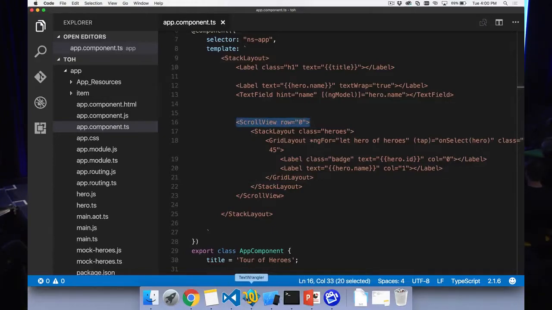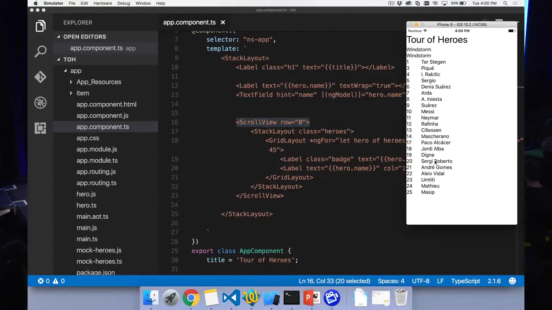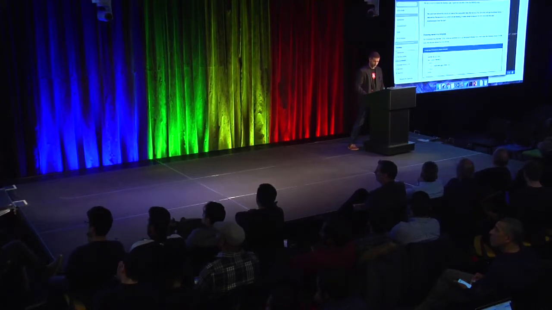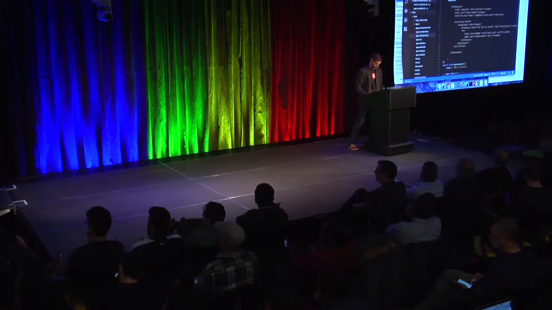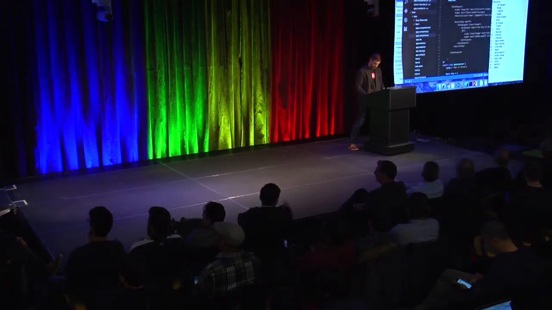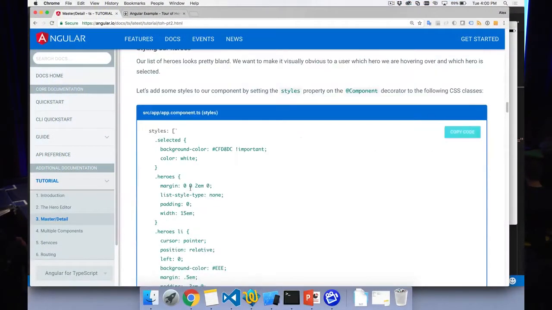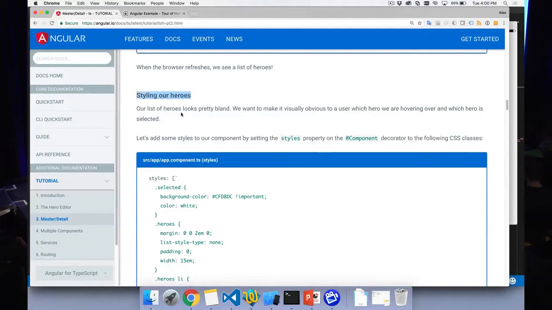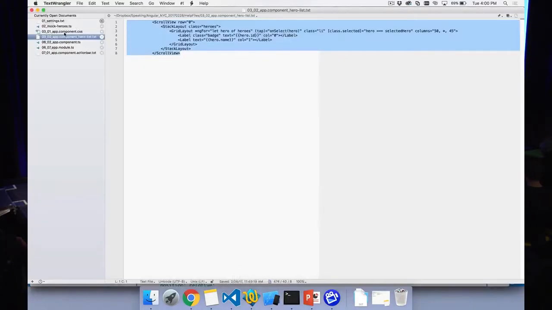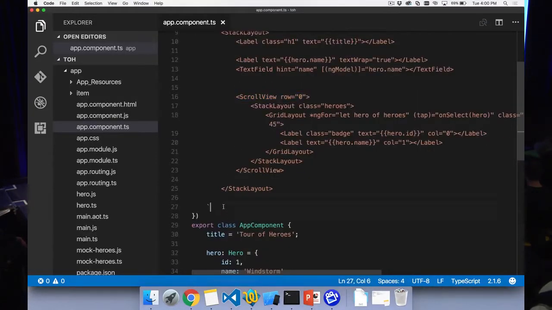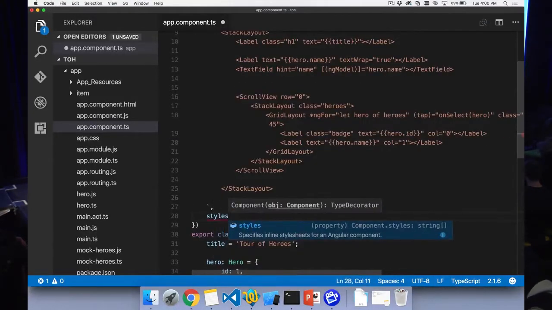Okay, so just to show you the application here, here are the heroes. This is what we want it to look like. We want it to have a badge, and we want the name. Okay, so let's save that. And there they are. But we need to style them, right? Because they're pretty ugly right now. Let's go ahead and give it some styles. And you don't want to watch me typing styles. It's kind of embarrassing, so I'm going to paste it in.